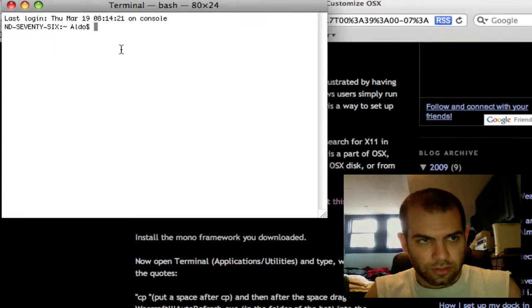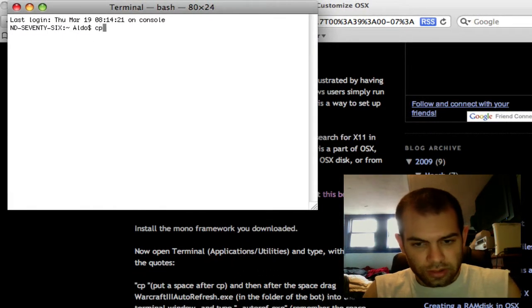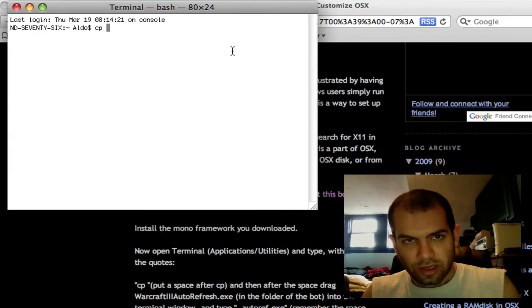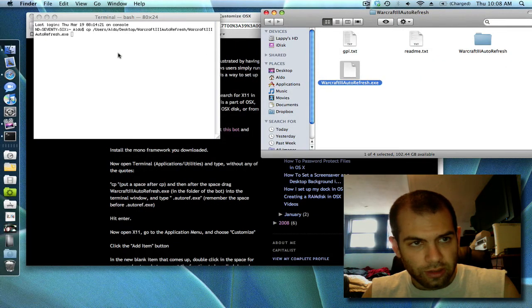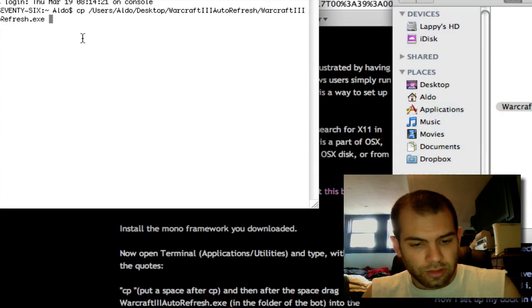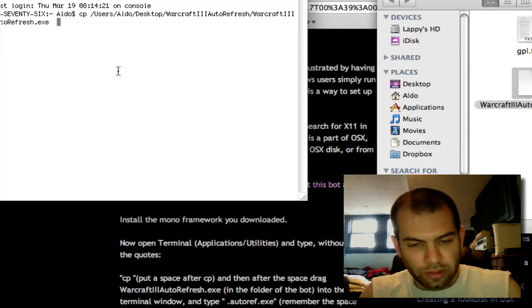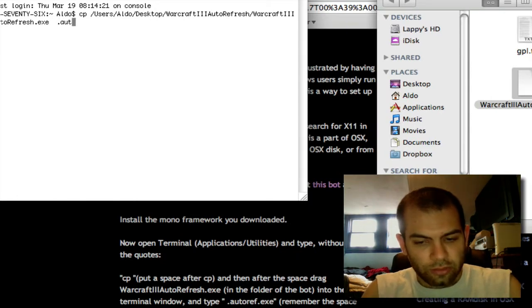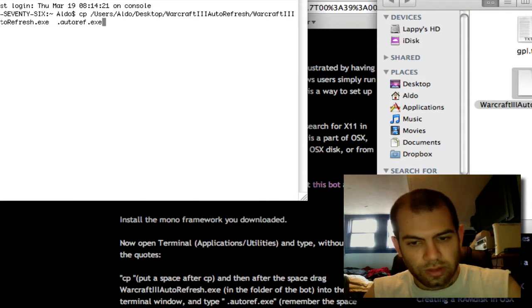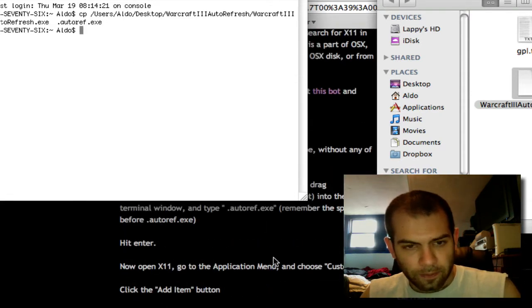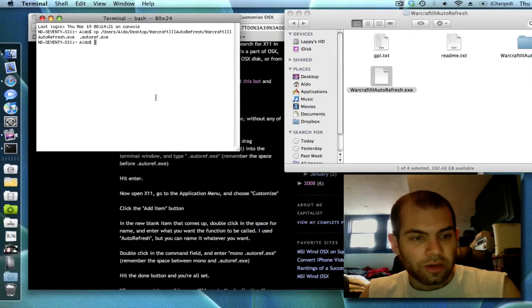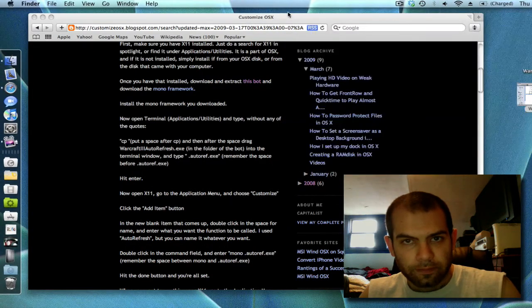Okay. CP space, and now you're going to drag the other file in, which is here. Just drag it in, zoom in again, space, and then you're going to type in .autoref.exe, right? Hit enter, and that is all. Now you can quit Terminal.